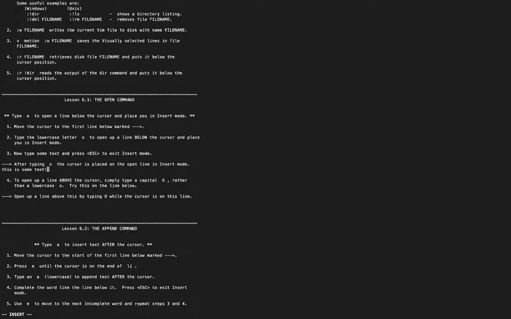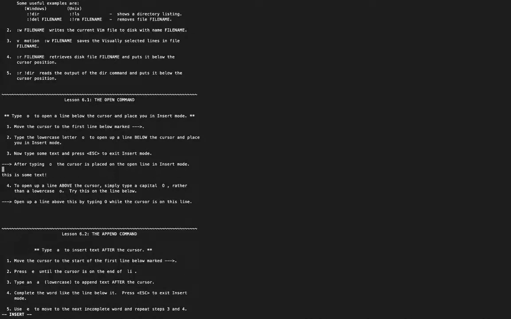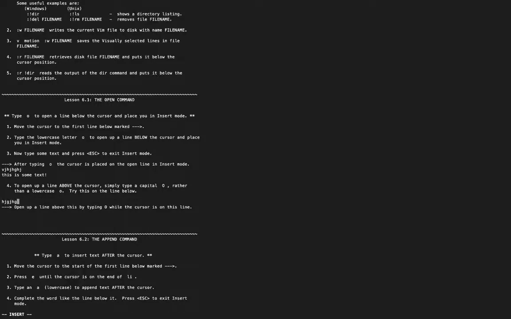Now type and press escape to exit. To open up a line above the cursor, simply type capital O. So if I do capital O, wow, rather than lowercase, wow. Open up a line above this by typing. Oh no, I already did that.